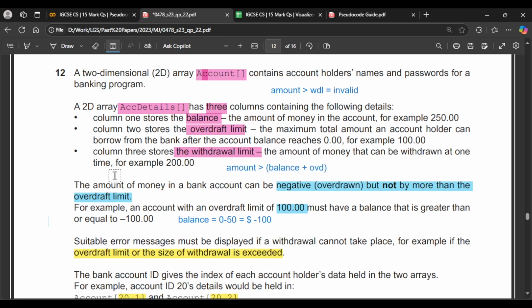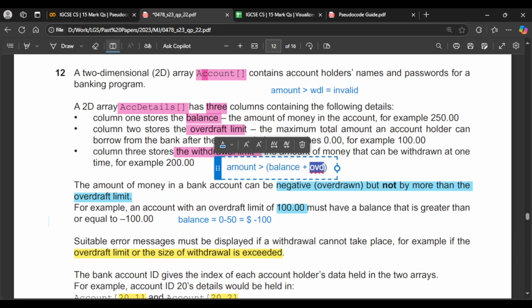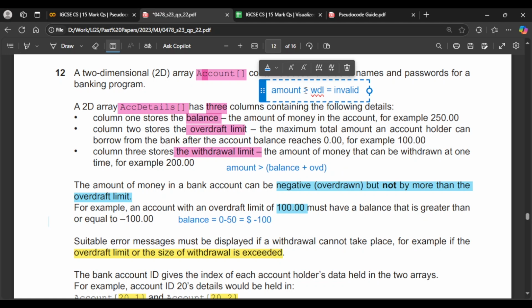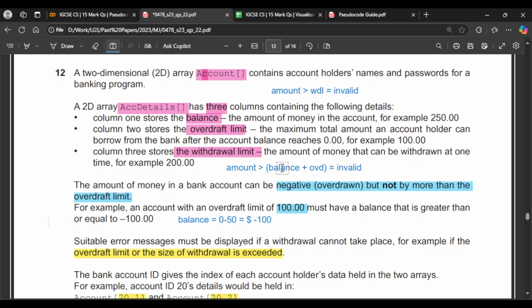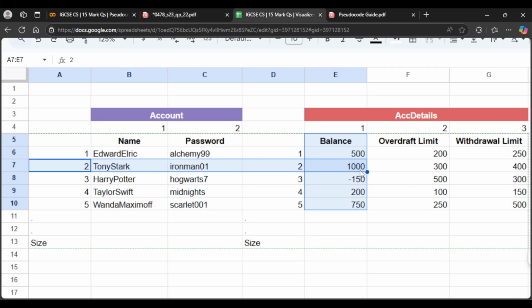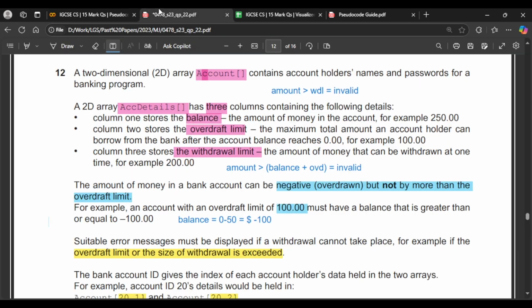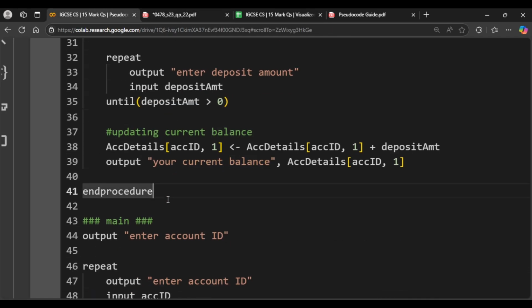Okay, so if you remember, here it said the amount of money in the bank can be negative, but not more than the overdraft limit. For example, an account with an overdraft limit of 100 must have a balance that is greater than or equal to minus 100. So whatever the balance is added by the overdraft limit, if the amount exceeds that, then this would not be allowed. And only when both these conditions are true, if the amount is less than the withdrawal limit and the amount is also less than the balance plus overdraft limit, only in that case will we actually withdraw the amount. And in order to withdraw the amount, we will again simply subtract the amount from the balance as we did for depositing. So let's go ahead and write withdraw.